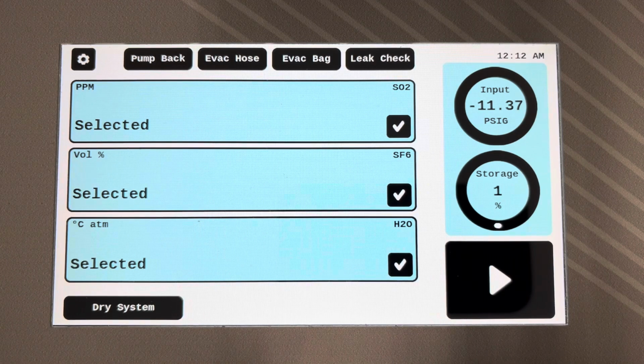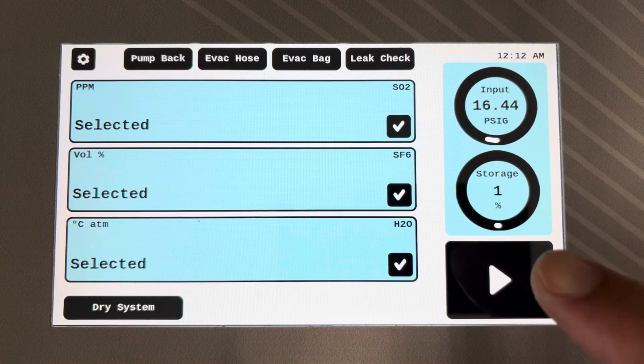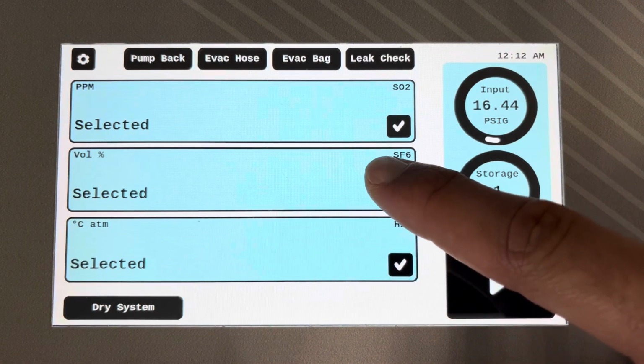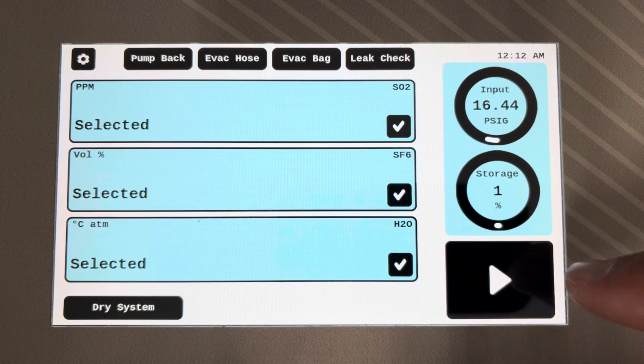Now that we have checked for leaks and evacuated our hose, we can now connect our sample hose up to our gas reservoir that we'll be testing. Now you'll see that the pressure has jumped in the input pressure, indicating that we do have positive pressure. And now we can run a test on the sample gas that we have. In order to do that, we can go ahead and check the different contaminants that we'd like to run tests for, and then click Start.